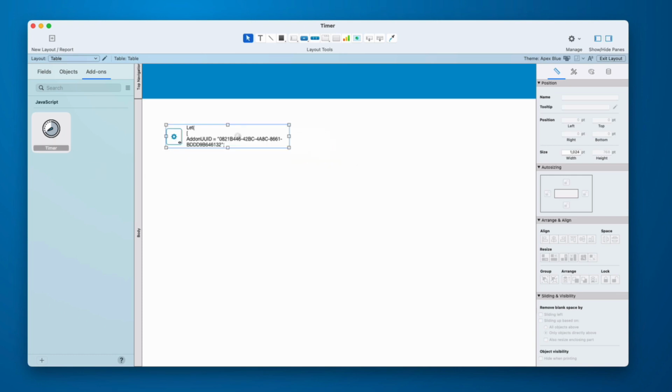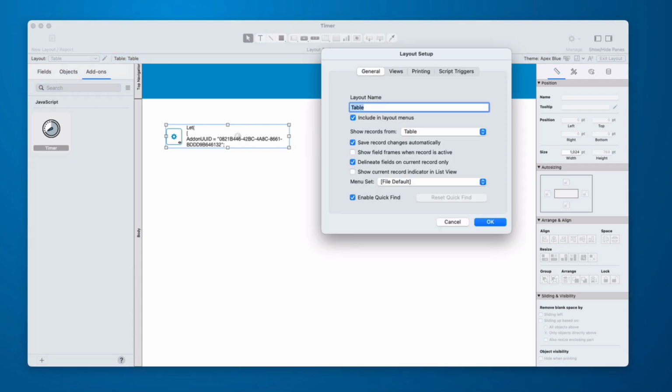Now to set up our timer, we need to click it and drag it onto our layout, but that's not all. We also need to go into our layout and configure it to access the timer sample data or our own data. And we'll also change the name while we're in here.